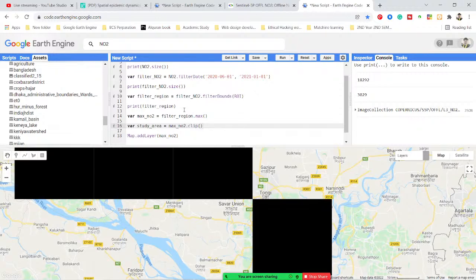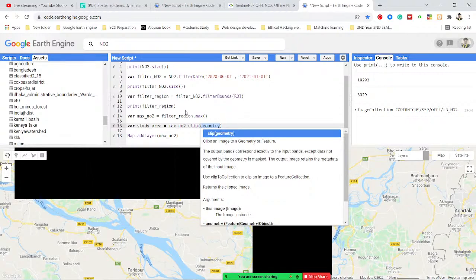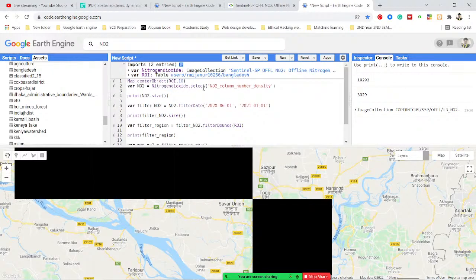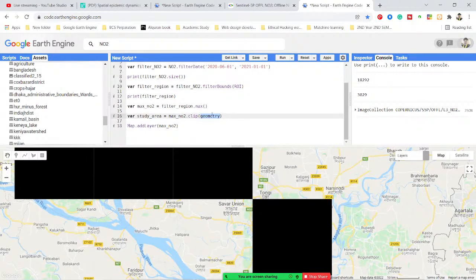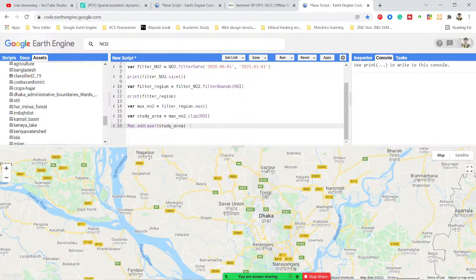So in this time you can see this argument is the geometry, and it is the clip: clip an image to a geometrical feature. So in this time my shapefile variable name is RY. I just simply put here the ROI, and after this I want to show this result which will be clipped with my shapefile. I just copy this study area and paste here and click on the run. So now this image will be clipped with my shapefile, and I can get this result.